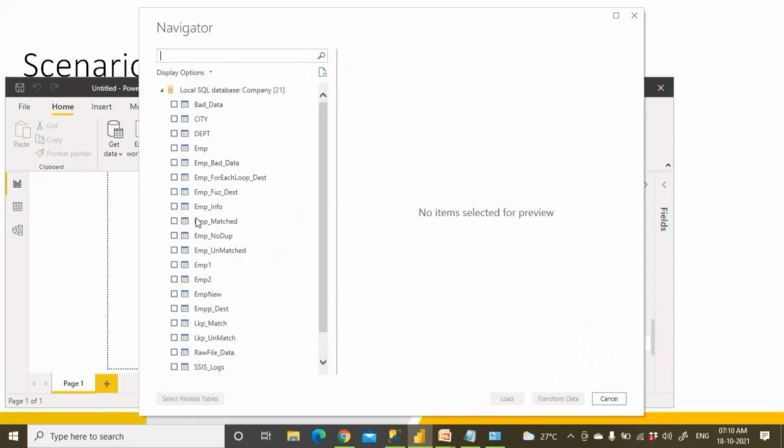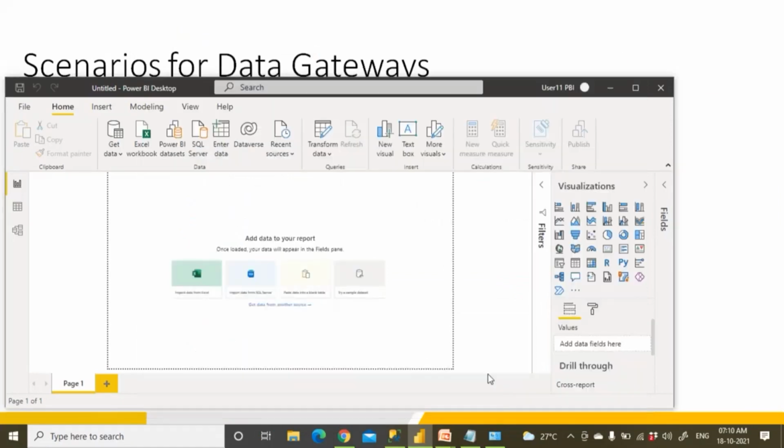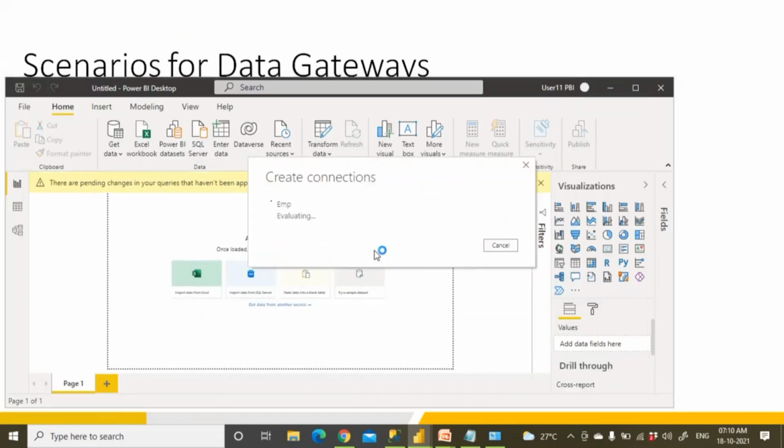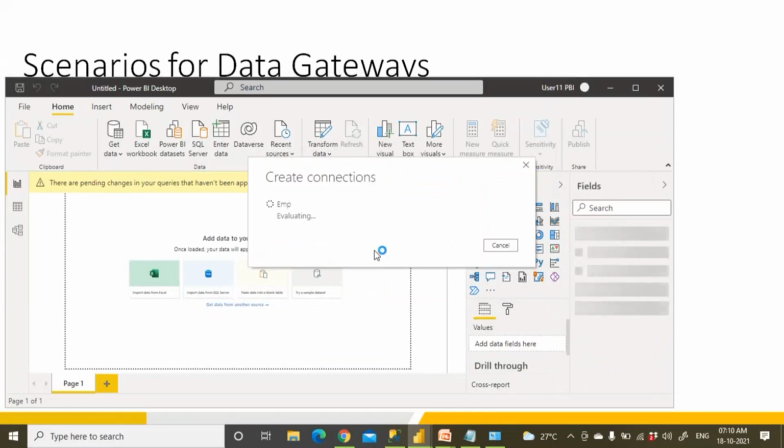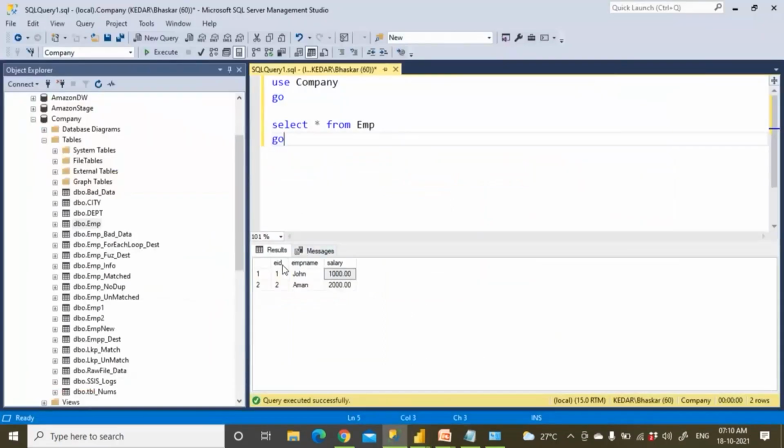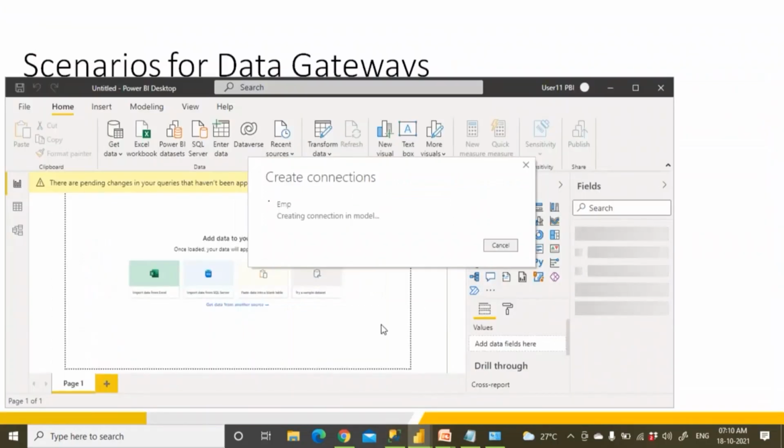So it's going to be bringing all the company, right? So I'm going to be using which table? The employee table, use this table, load the data. I don't have any other thing apart from this table. If you don't have it, create a small table with 2 or 3 columns: employee ID, employee name, employee salary. So you create one table, it's getting the data, creating a connection in the model, right?